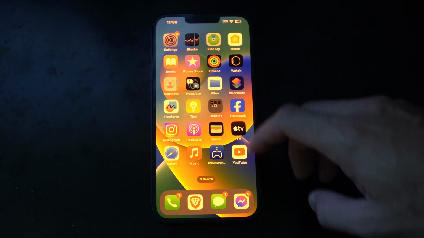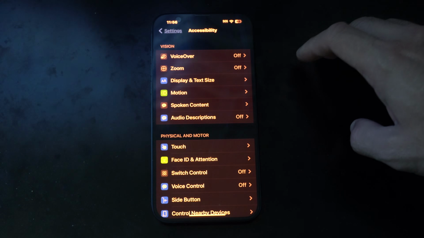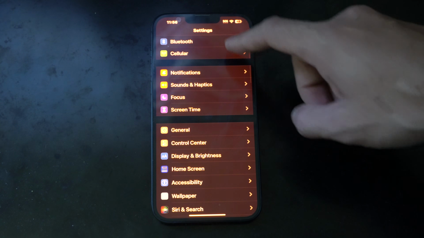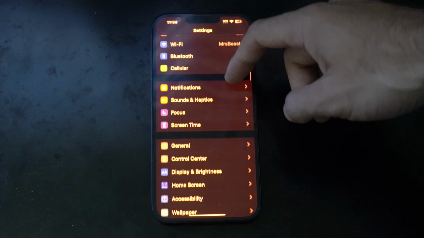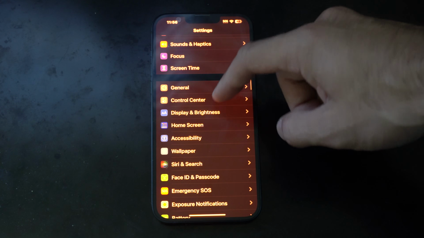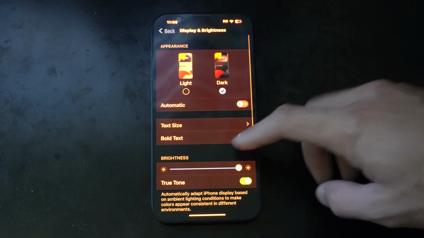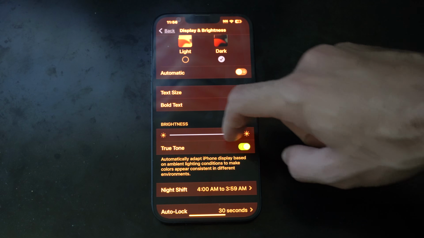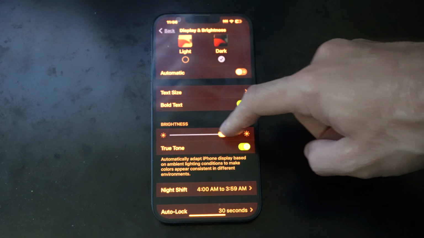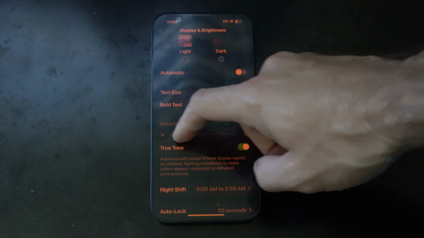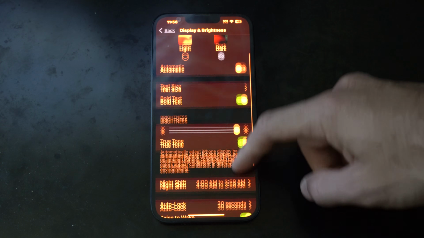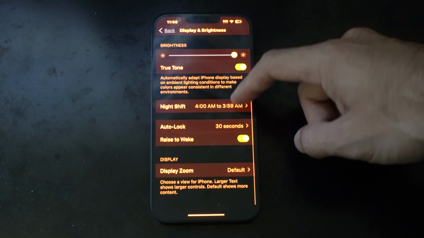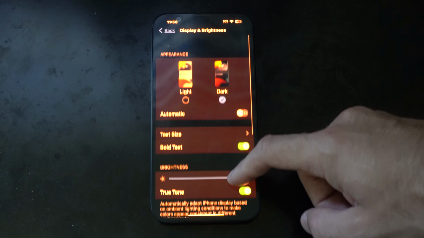Now another way that we can do this is by going to Settings, and then let's back out to the main settings menu. And we should be able to see Display and Brightness right here. Select it. Then here is the brightness slider as well under the settings menu. So there's two different ways we can adjust the brightness, and we can scroll on down and look at the other options as well.